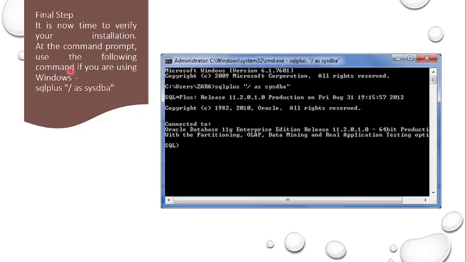At last, when everything is over, if you installed it properly, you can verify the installation. To do that, go to the command prompt and use the following command: sqlplus "/ as sysdba". Once you do, you will get the screen like this command prompt. This is how to successfully set up the PL/SQL environment.